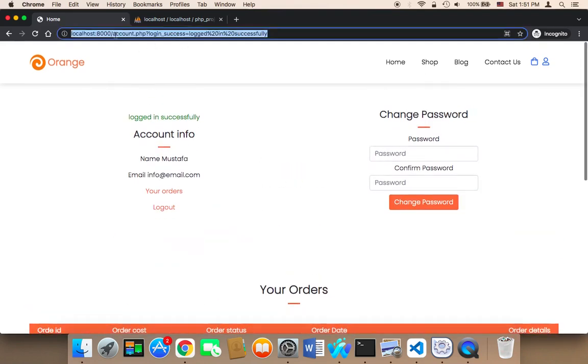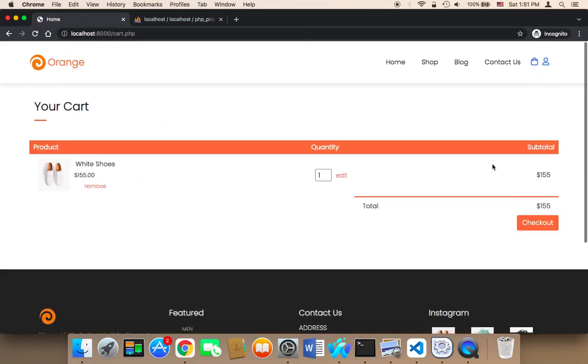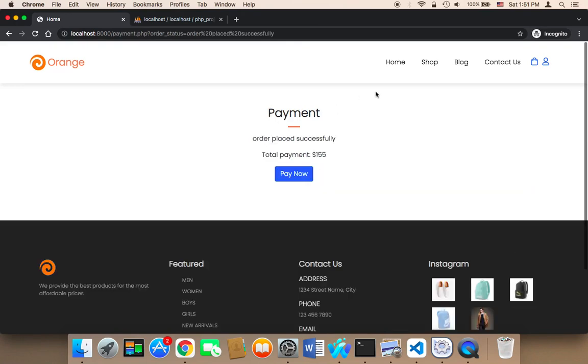And if I go to the cart, I'm going to say cart, and now in the cart, let me check out, and let me fill out this form. Now if I click on place order, as you can see, the order will be placed and I will be taken to the payment page. So it worked successfully, and I will only be able to place an order if I am logged in. This is a very, very important practice you need to have.